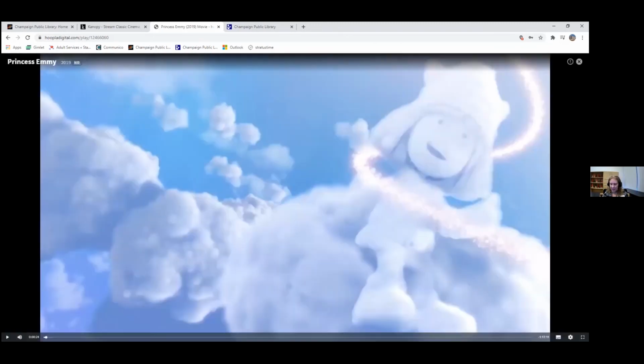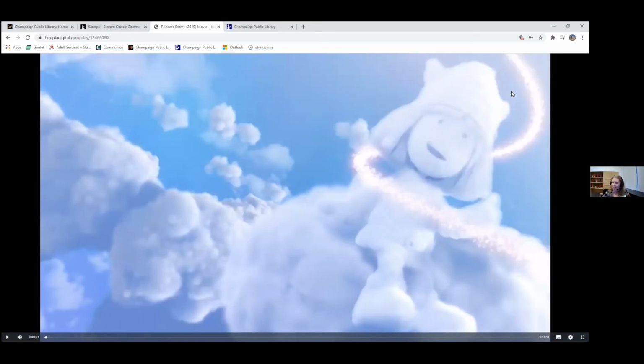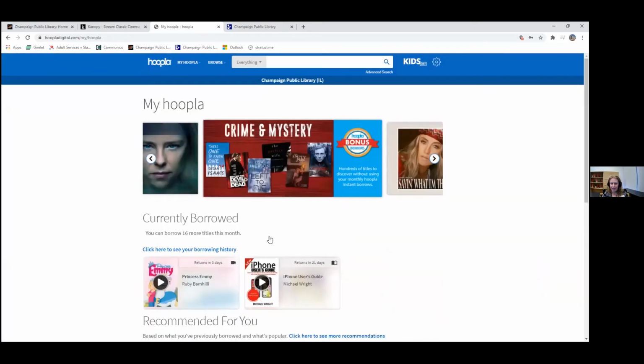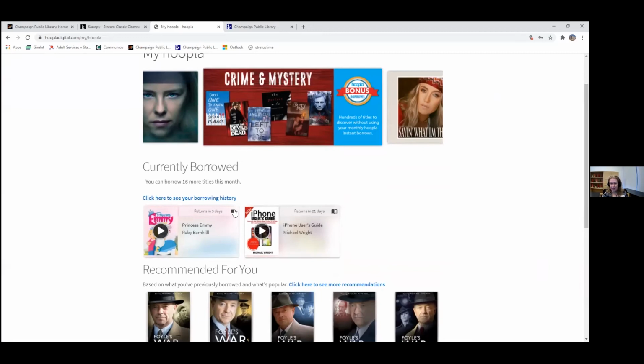So, okay. And then it's in full screen. So I could also take it out of full screen down here in the bottom corner. And then up at the top, I have the capability to close out of it. Okay, so I'm going to go ahead and X out. And now we'll see down here in my currently borrowed list is now Princess Emmy.